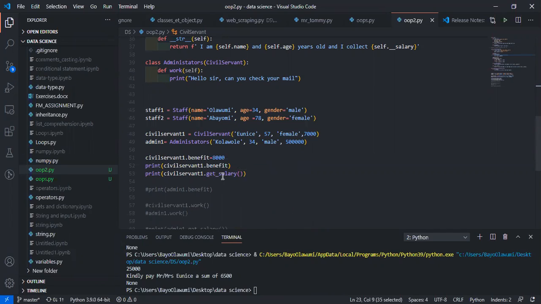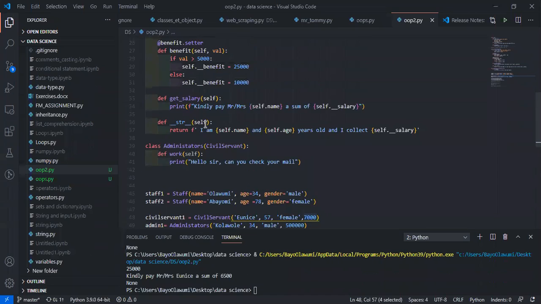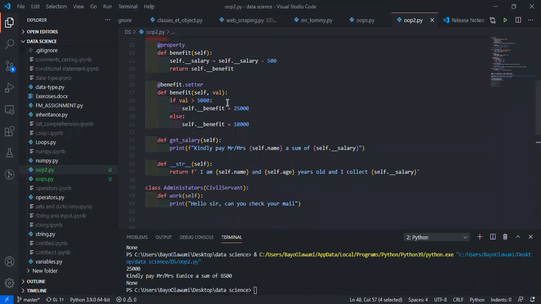So when I print this now, you can see that it has subtracted 500 naira from the salary of the civil servant. Okay, sir. You said the double underscore, I'm asking, is it private? The one that was done for self dot underscore benefit. Yes, it's private.